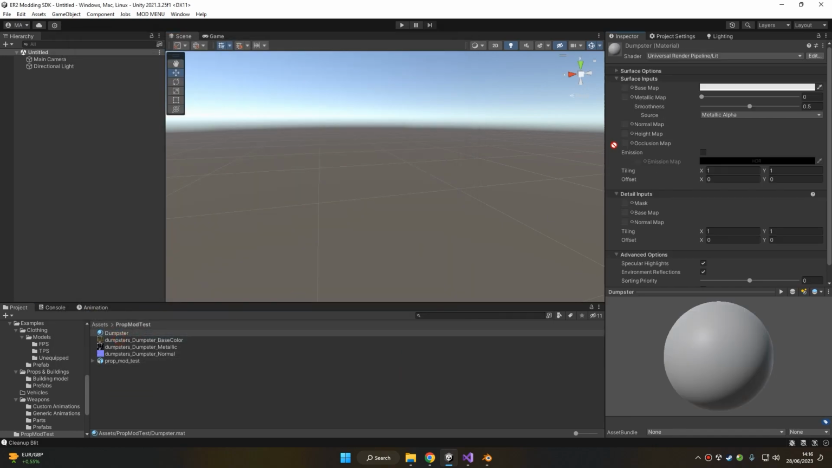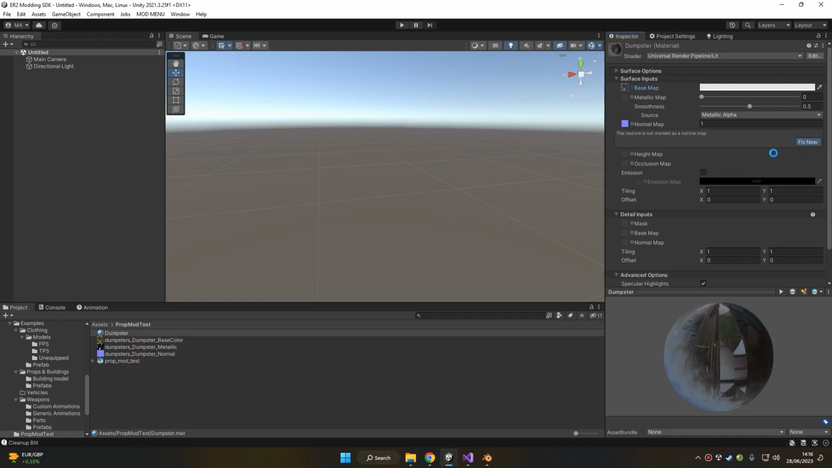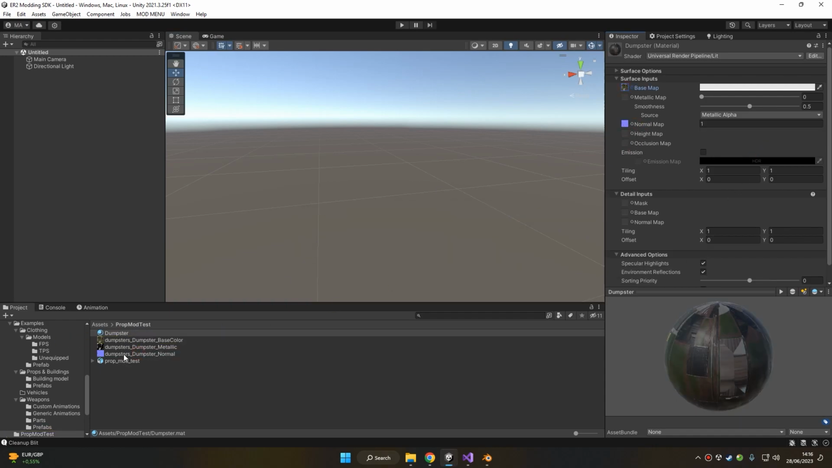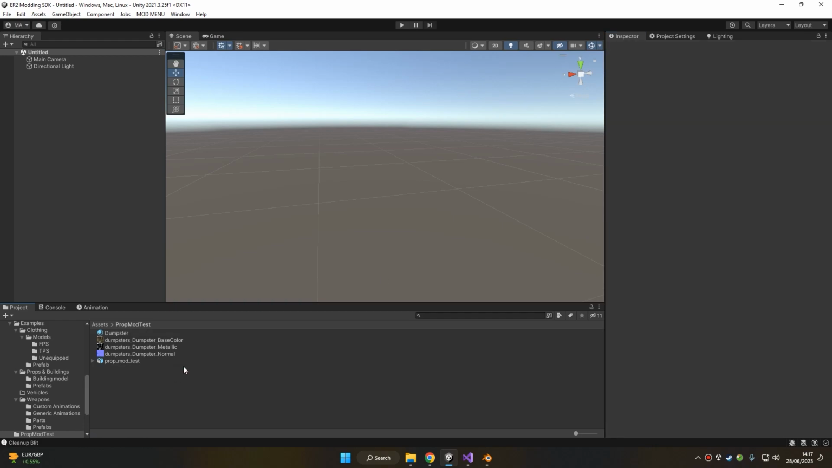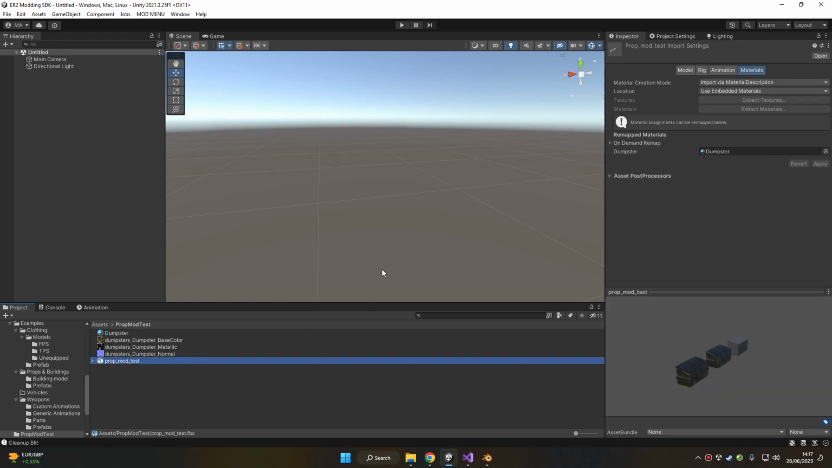Let's assign the texture to the material. So we got the base map, the normal map, and the metallic texture. We can choose also the smoothness value. And now we should be able to see the texture correctly in our model.